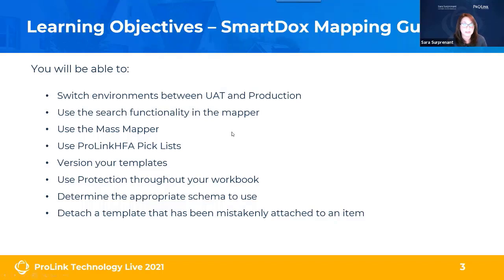The mass mapper is a lifesaver when it comes to uploading data and creating templates. If you haven't used that before, I'm going to hold your hand and walk you through that. You'll also learn how ProLink HFA pick lists work within a SmartDox, and how to version your templates so you don't get them messed up and use an old template.